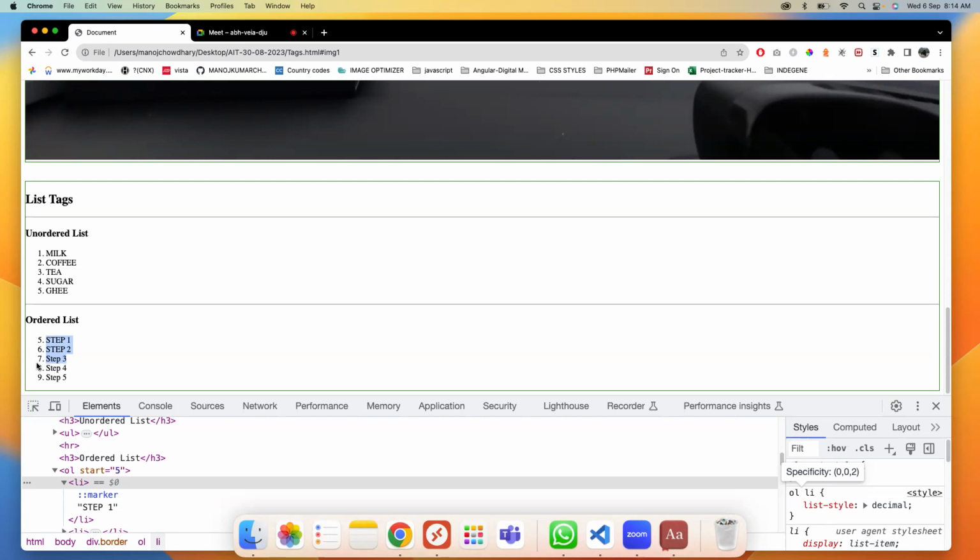Got it? Any doubts? Online people, is it clear? Guys, is it clear?